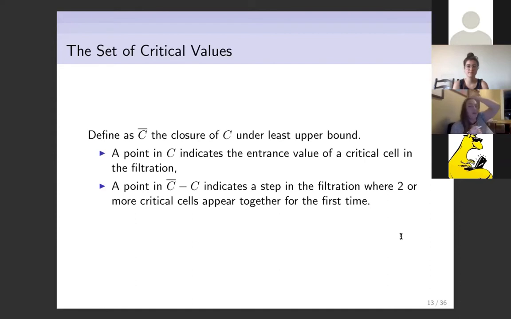In particular, we'll have some points in C bar which are in C, which means that at those steps in the filtration, we have the entrance of a critical cell into the filtration. But the points in C bar minus C, meaning these things in the closure of C which are not critical values, indicate a step in the filtration where two or more critical cells appear together for the first time in the filtration. Okay.